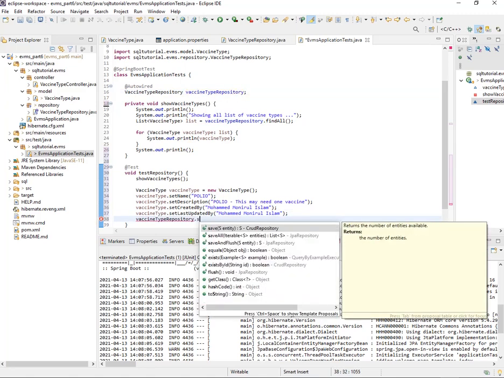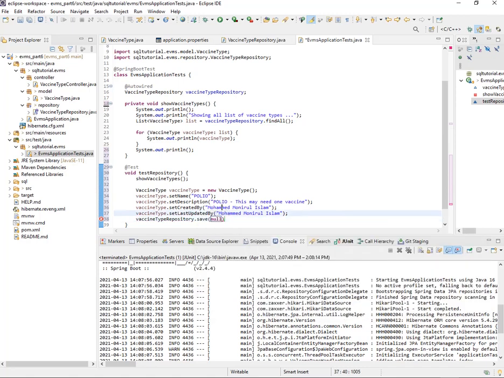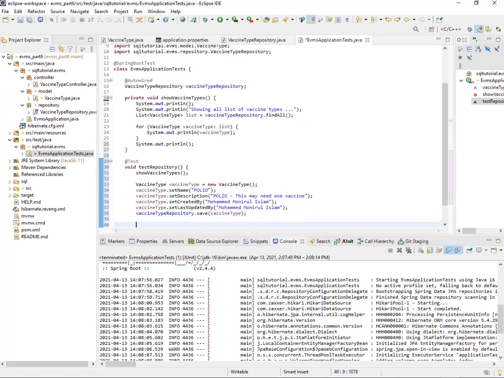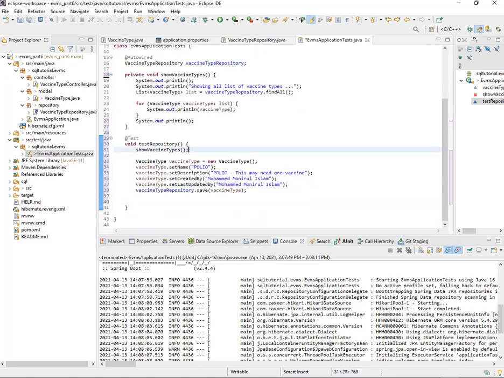Okay. And then all you have to do is the repository can save this data. Repository.save. And what we're saving is a vaccine type. So this line of code is supposed to create the row. So once we create the row, then we can actually call the vaccine types again, just to see if that showed up correctly, okay, just for our testing purpose.